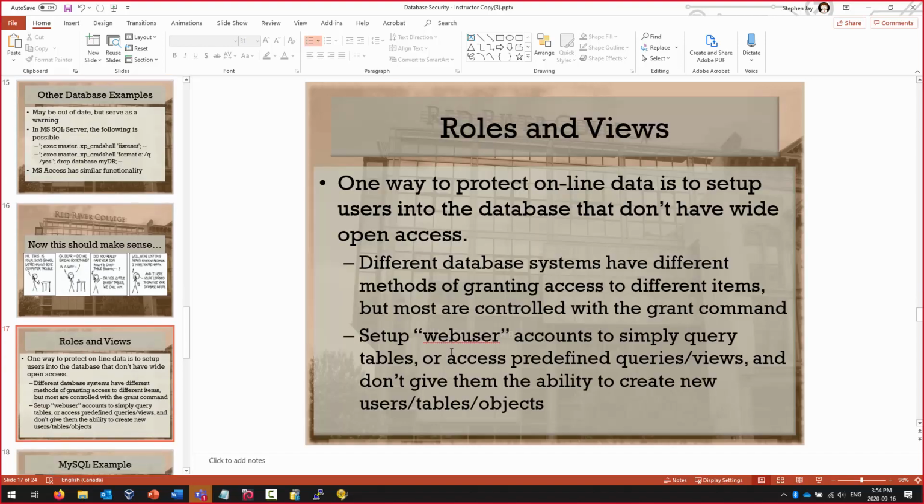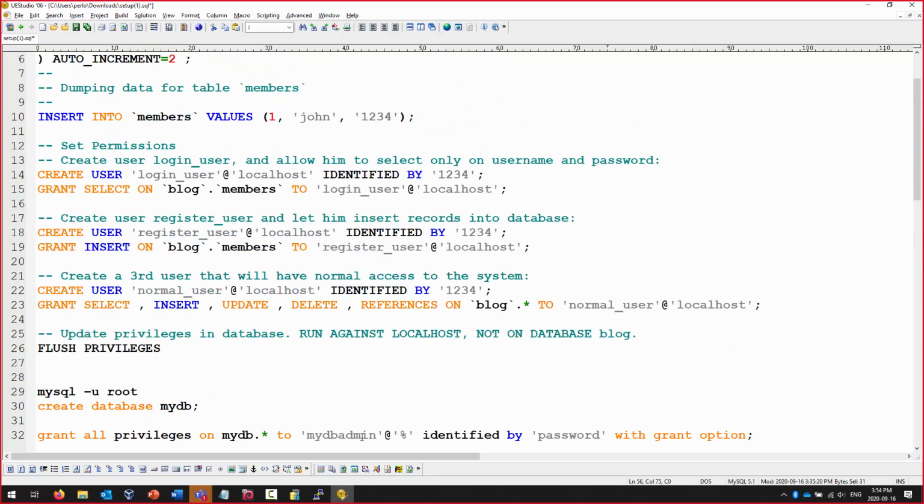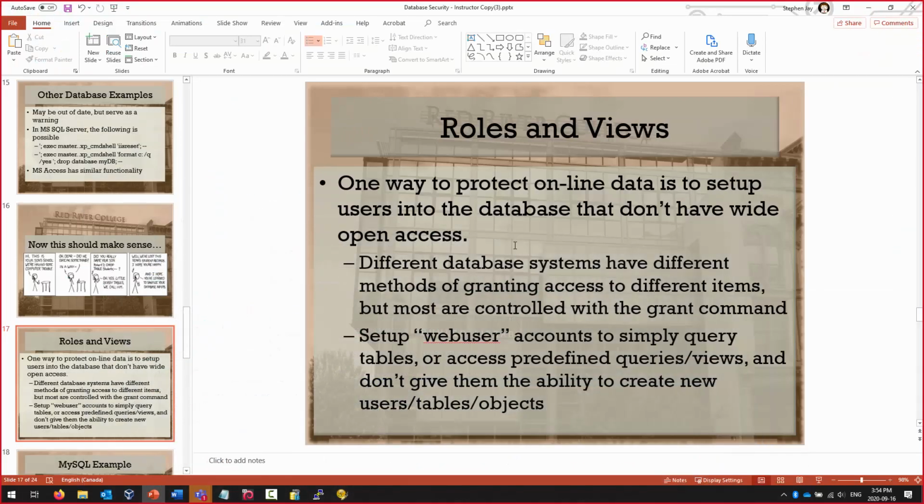Okay? How do we mitigate against this? If we take a look at the sample code that I gave you, I created 3 different users: a login user, a register user, and then a normal user. Depending on the specific task that you want your different users to do, you can have up to 3 separate users. Someone who registers, and then you limit their permissions to only the table and the columns that they need to register. You give them access to nothing else.